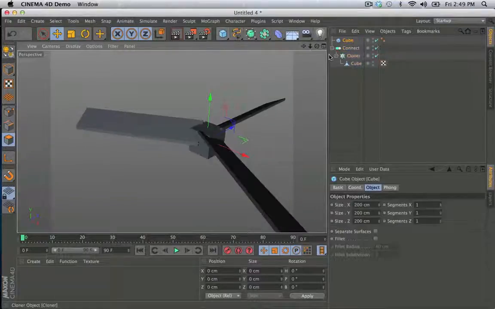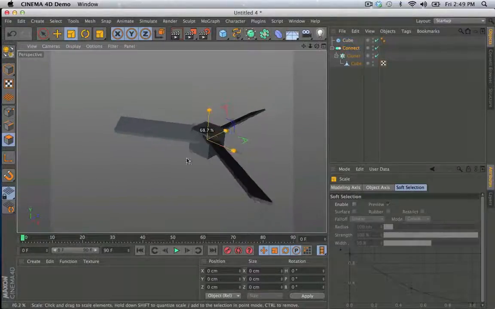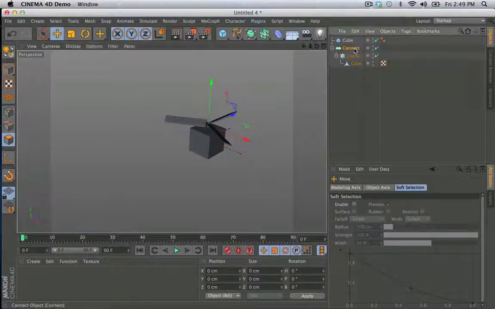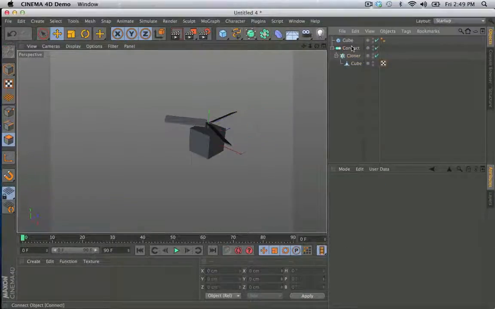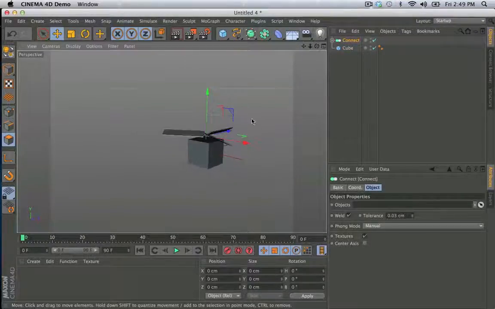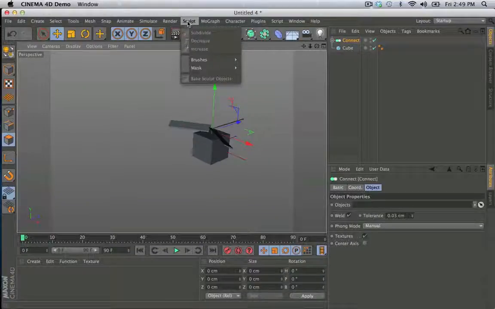I'm going to make another cube for the body, and now obviously our propeller is way too big. So let's scale that way down. And then we can put this right here. Maybe a little bigger. Cool, I like it. All right, so I'm going to put the body down here and the propeller up here. I just kind of like the things being in the order, in the hierarchy that you see them in the viewport.